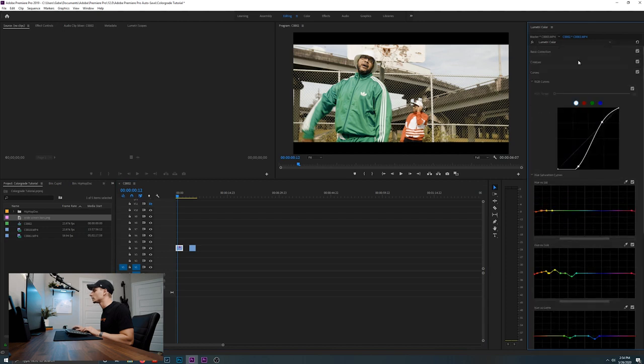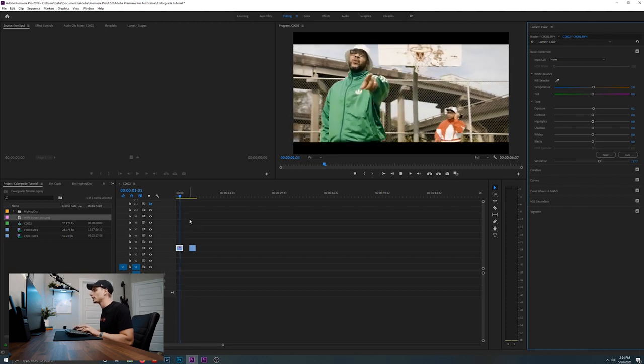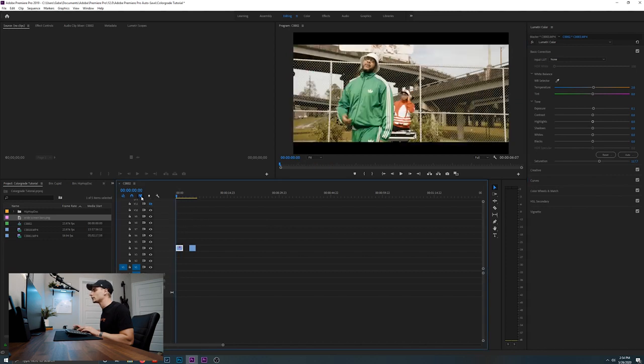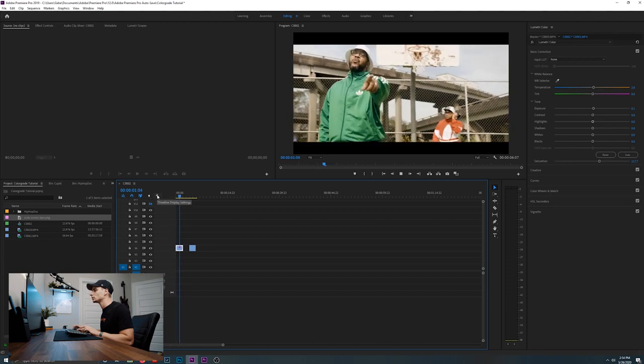Let's see. Also, let's go to basic correction. I'm gonna turn the temperature up to 2.0. Make it a little bit more warm. Then see on the tints. Bring it to the magenta side a little bit. Oh, nope, no magenta. See, you gotta play around with it, of course. That's part of it. Until you get the final that you want.